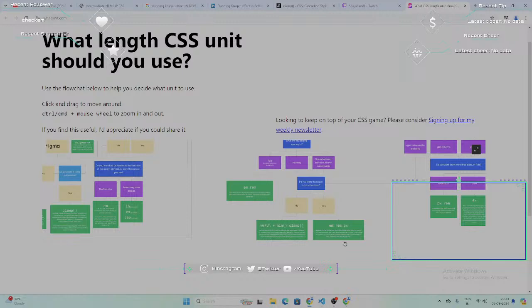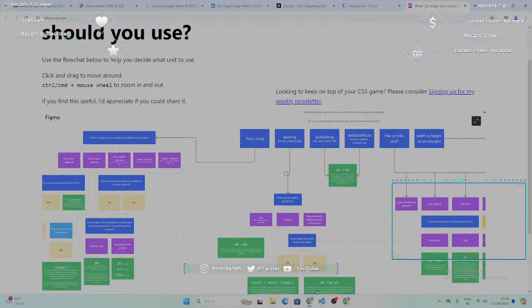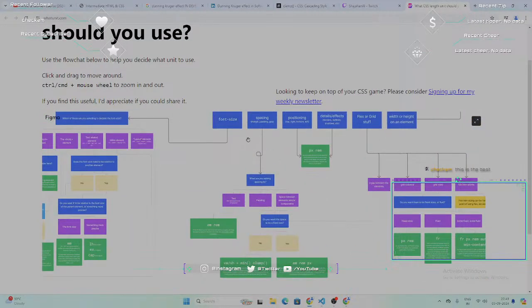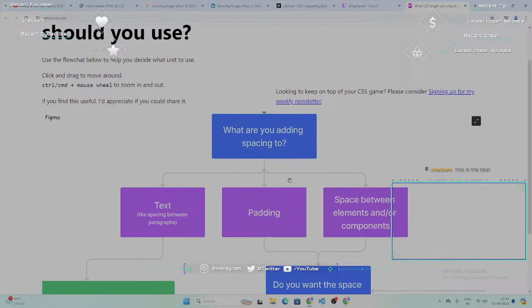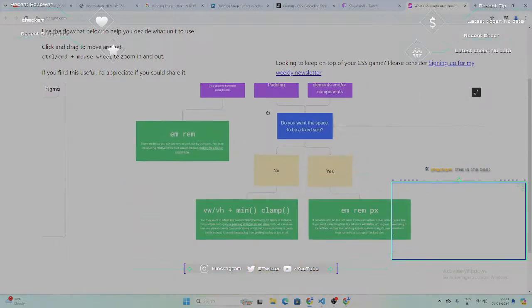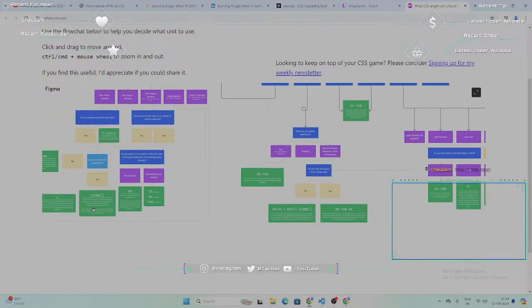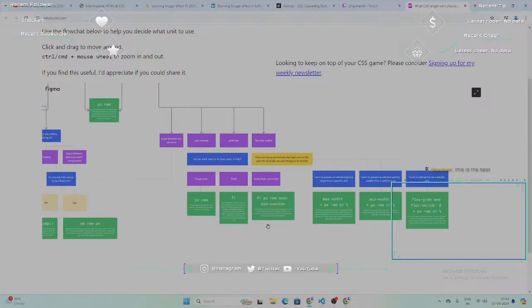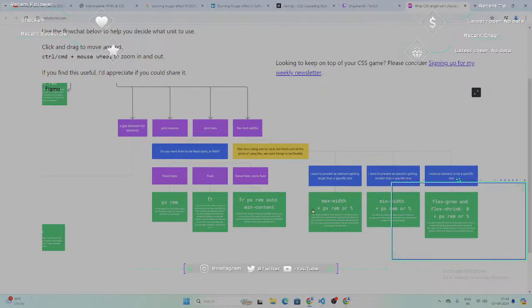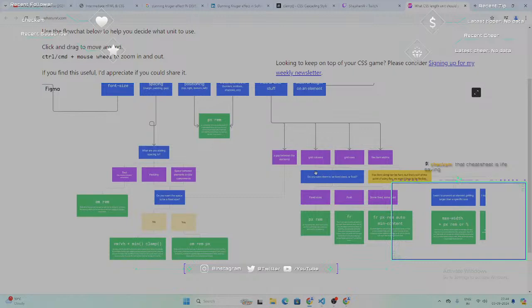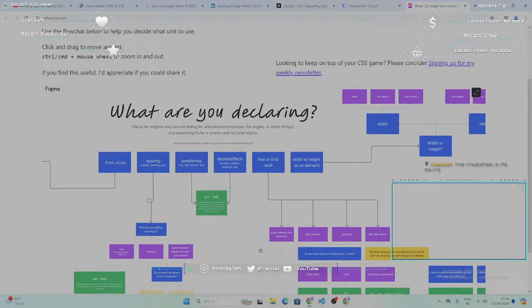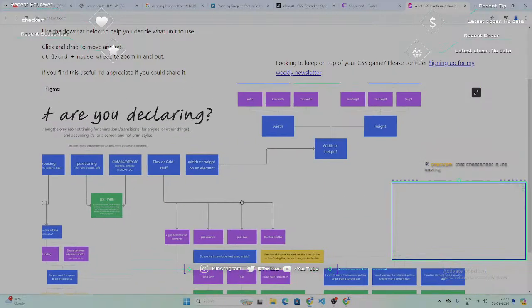And what about in this section? What is this section for? Spacing. What are you adding spacing to? Clamp is here again. Is it here though? Well, it's not here, but no, it is here because it connects to here. What is this for? Flex or grid stuff.